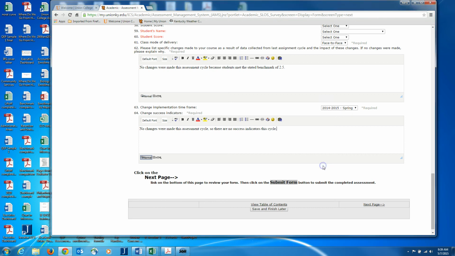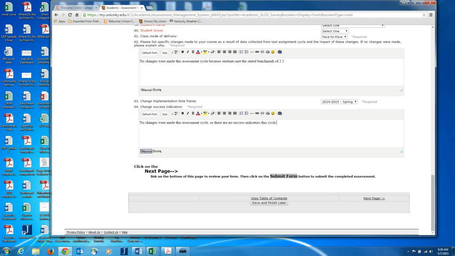Now we are ready to review and submit the form. Once finished entering your information, click on Next Page at the bottom of the form. It may take a few seconds for the software to respond. At any time during the completion of the form, you can click on the Save and Finish Later button at the bottom of the form and come back at another time.